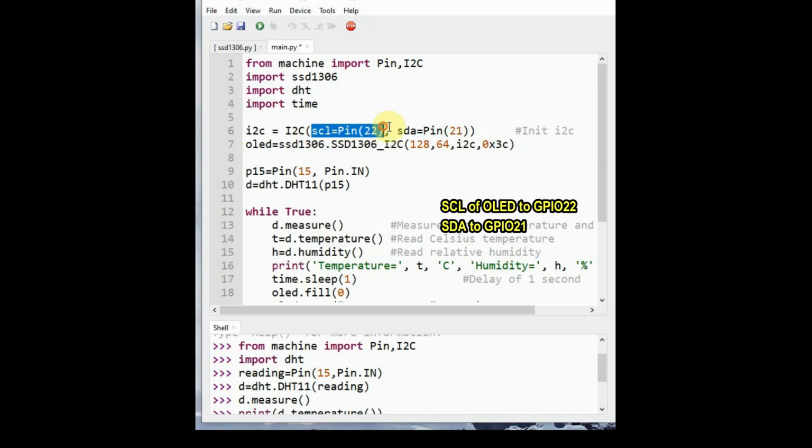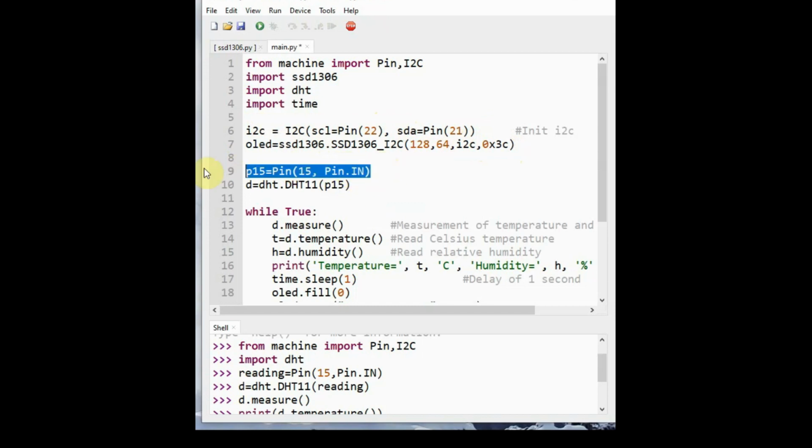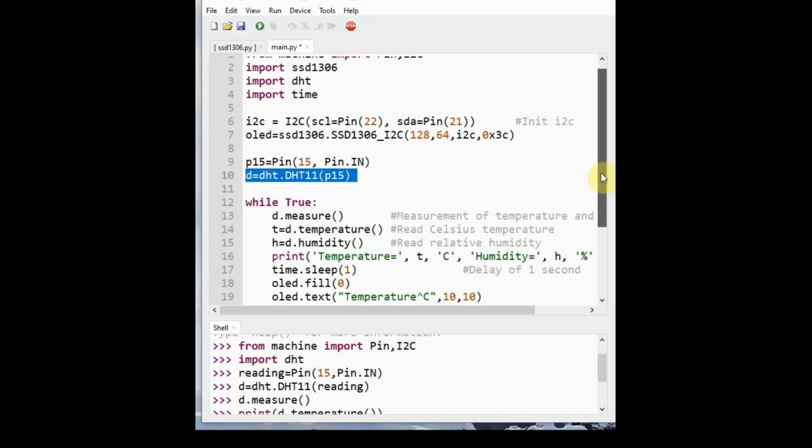and then DHT module. We create I2C instance by passing on the SCL pin 22 and the SDA pin 21, and then we create the OLED object by using the ssd1306_I2C class by passing on 128/64, that is the size of the OLED, and I2C protocol and the address of the OLED.